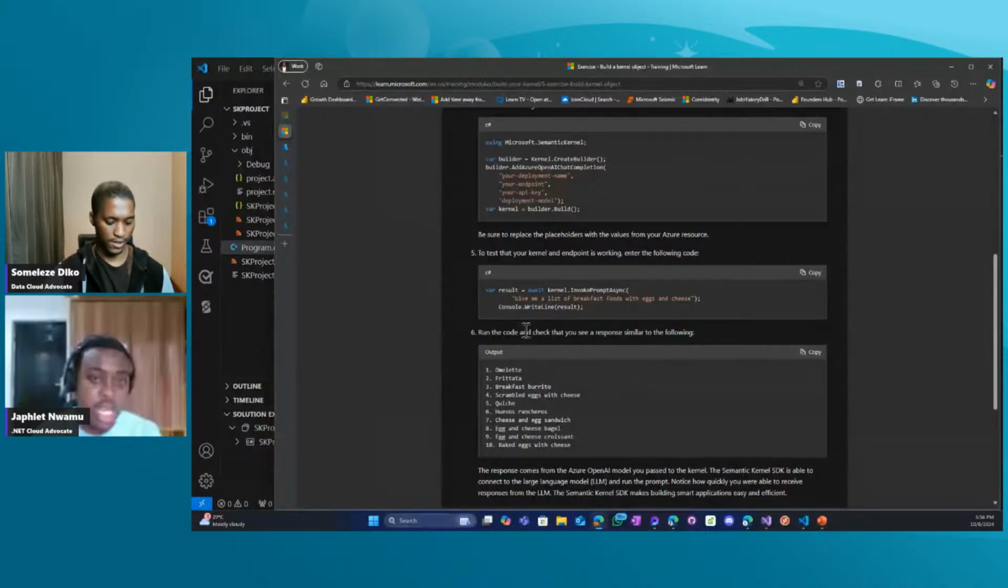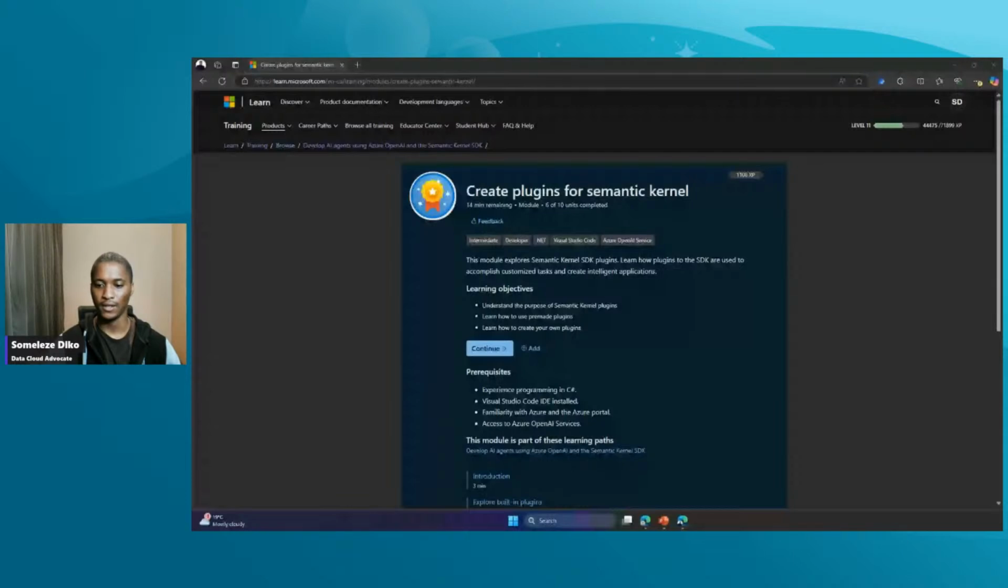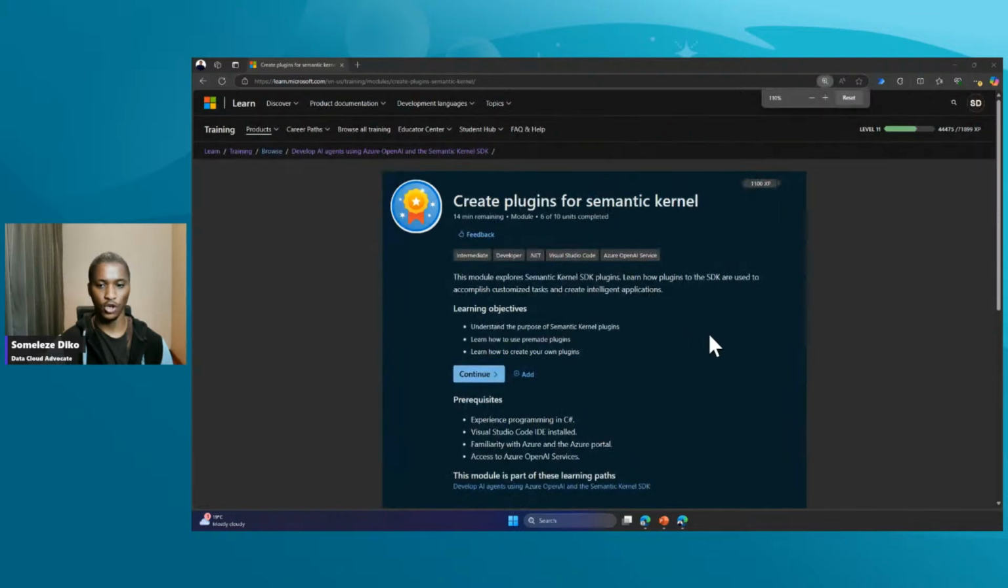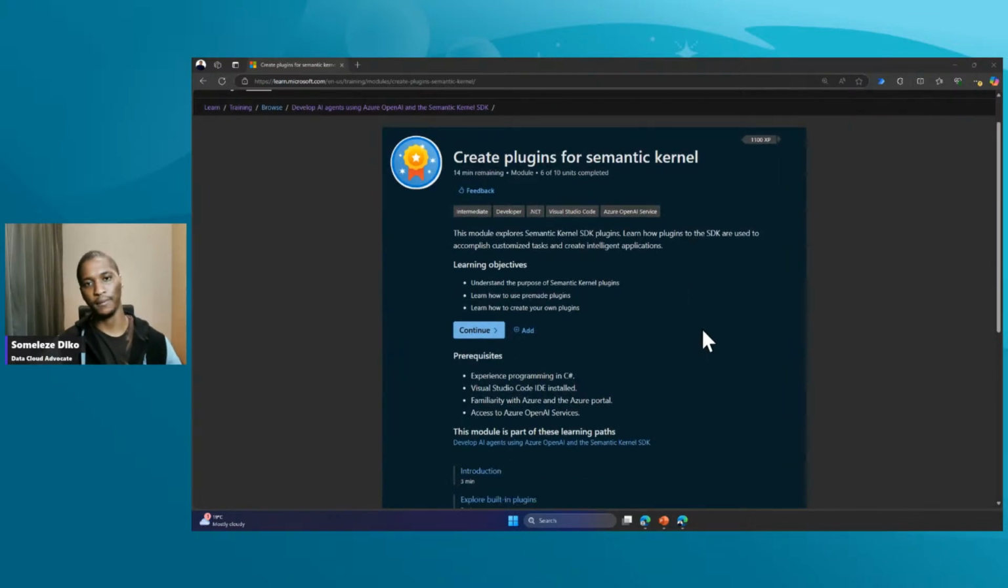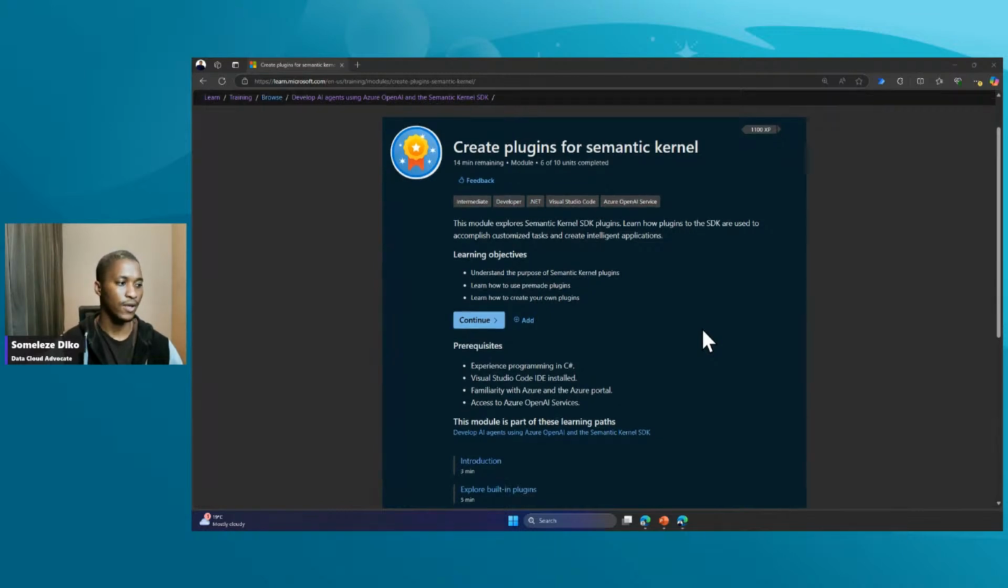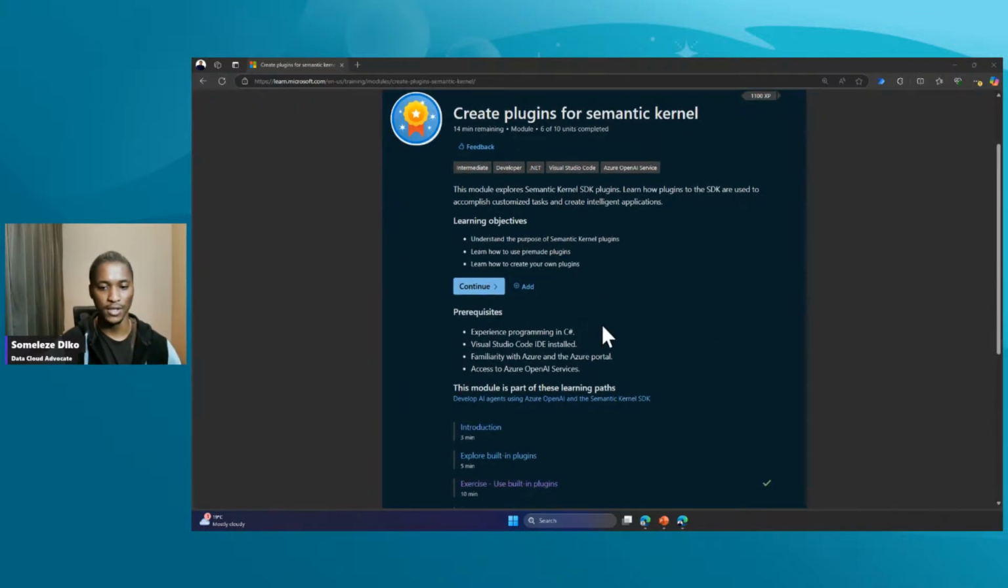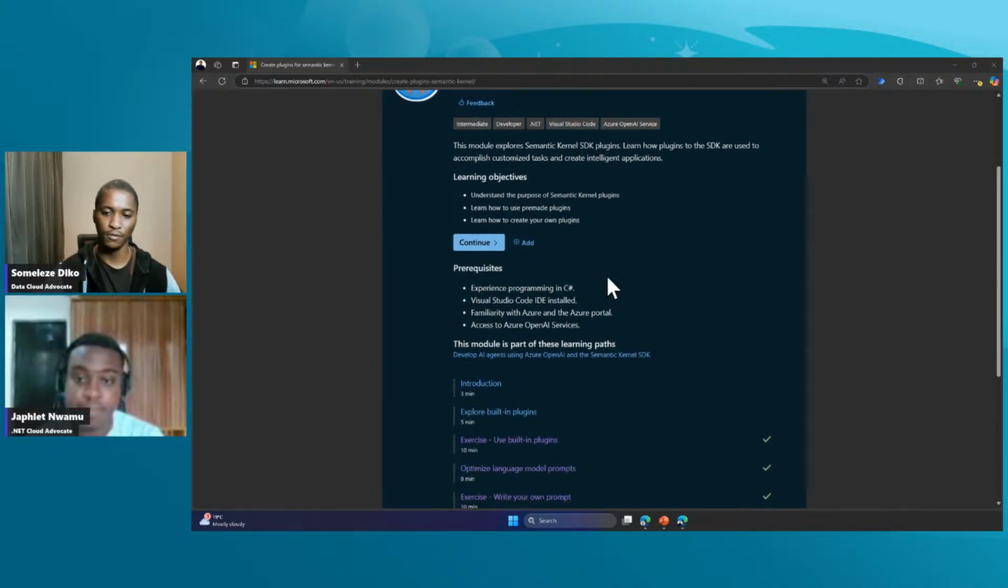Yeah, for sure. Let me just quickly switch back to my screen. Hopefully I can do that quickly. I'm just going to add it to the screen. So if you see my screen again, this Learn module is also a Learn module on how you can create plugins for Semantic Kernel. It has all of the information that you may need.